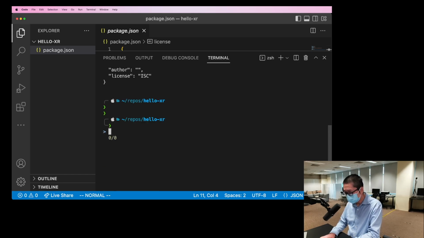Okay. So we use npm install, then we have the flag save here. Then we install BabylonJS. That's the name for the package. Okay.